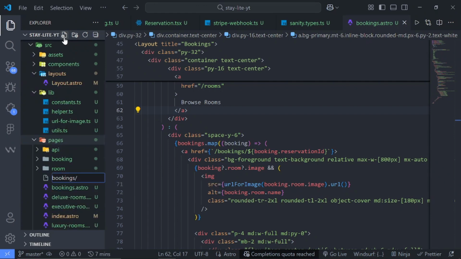and I'll go to our pages folder and create the bookings folder, say /, then since the bookings details will be dynamic, we'll use square brackets and say reservation ID, like so. Then we'll say .astro.